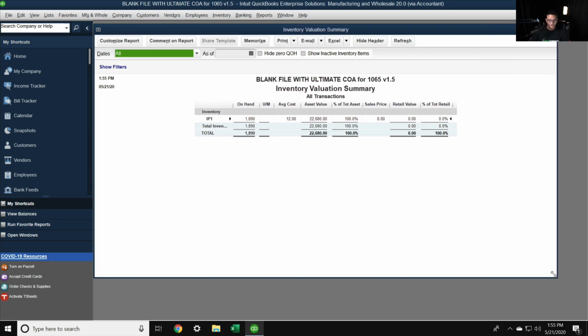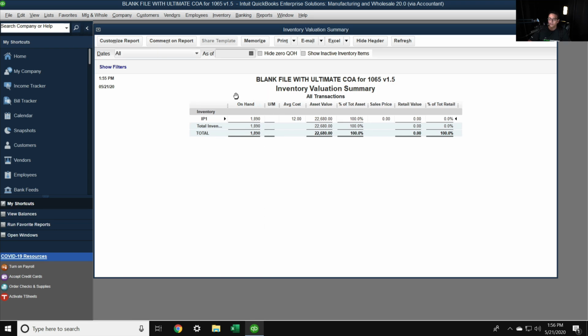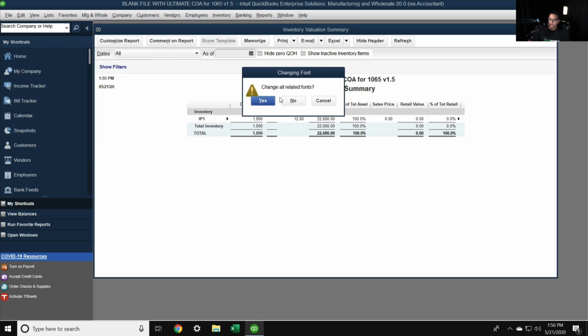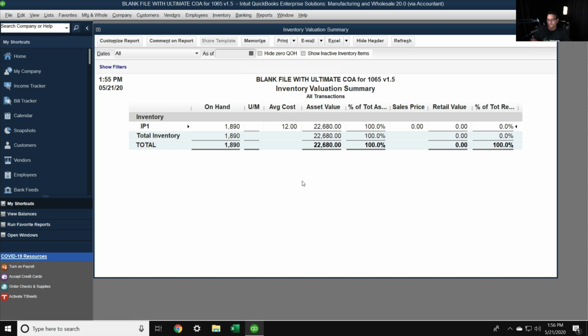In many situations, you will research what's wrong with an item. So for example, let's say I'm looking at my inventory valuation report, and I'm going to go physically to my warehouse and make sure that I have 1,890 units in stock.